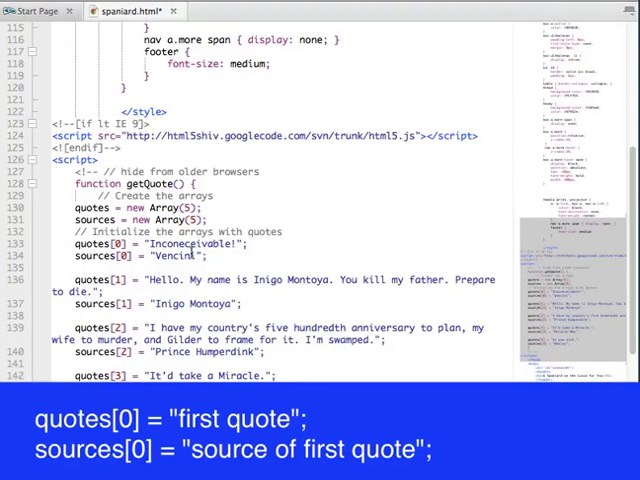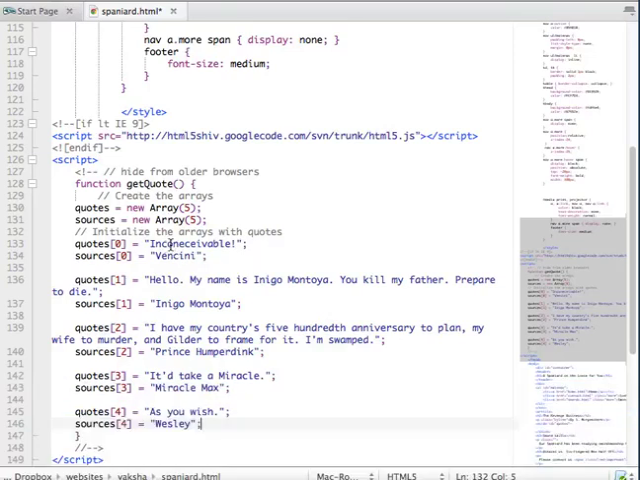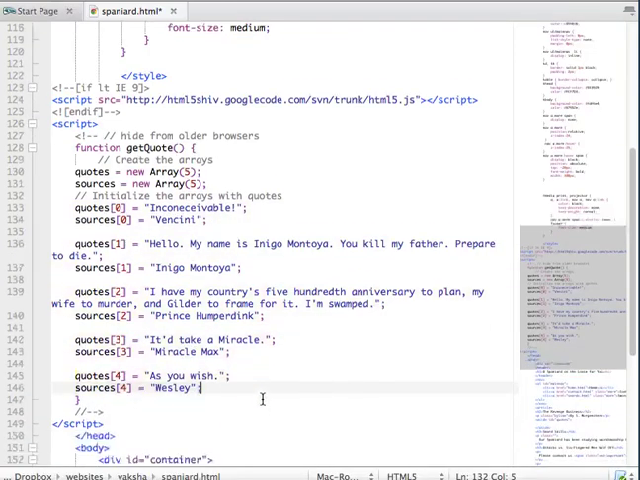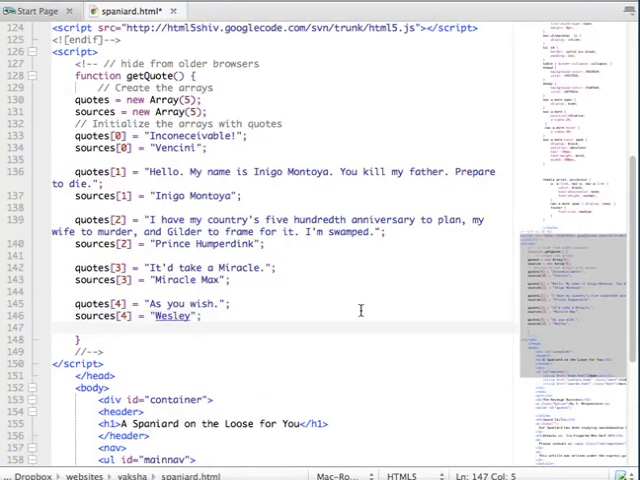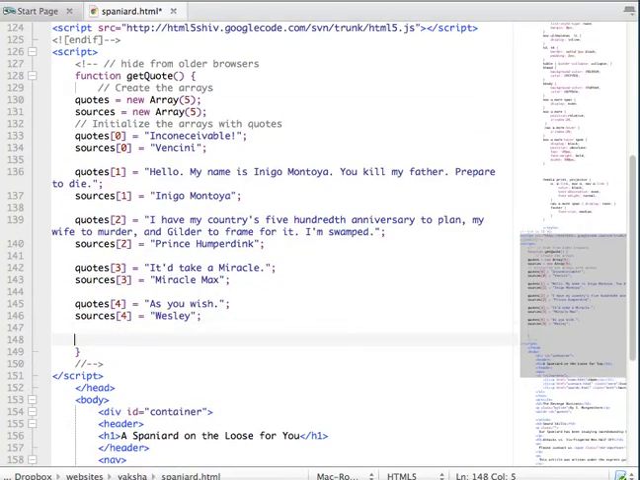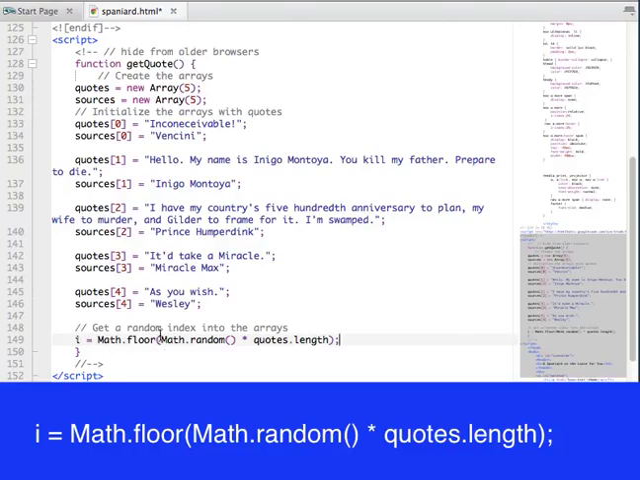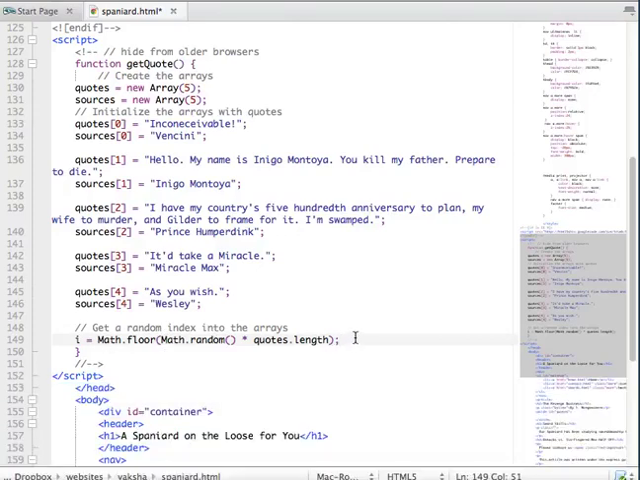Then I want to add my quotes into each of these arrays. I have 5 quotes, as I said. The first one in JavaScript is always 0, so 0, 1, 2, 3, 4. Those are all my quotes. Then in order to get a random one of those quotes, we need to create a variable i and say that we want to use the Math.random function against the quotes length to give us a random number.